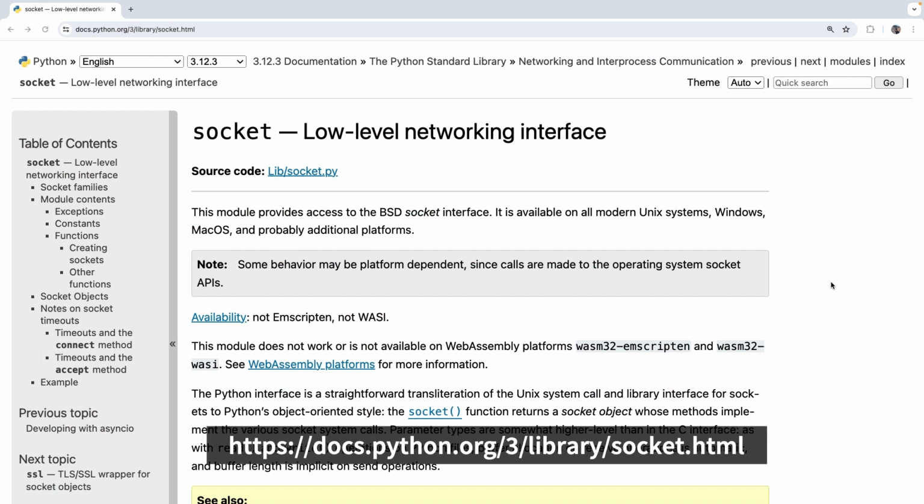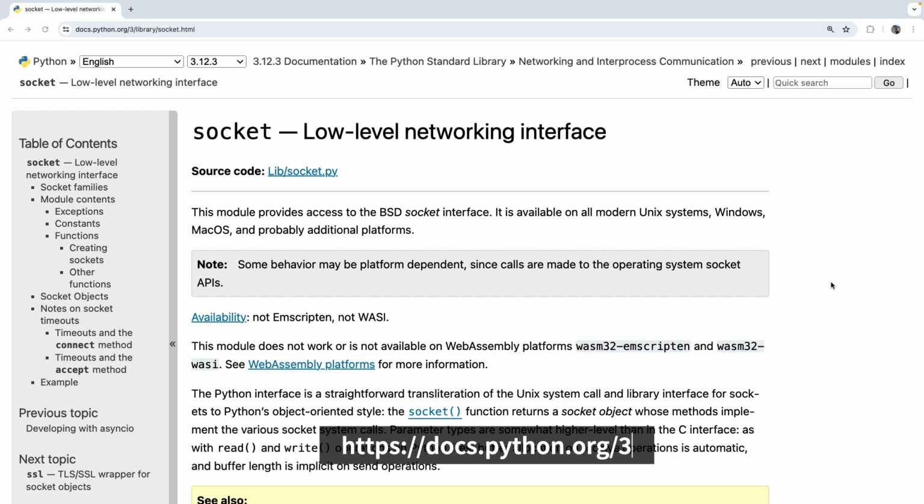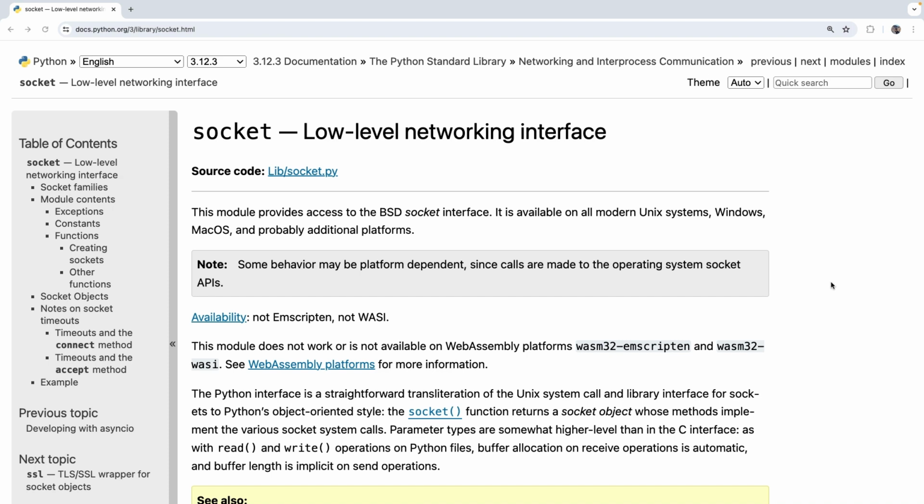Sockets are a low-level networking interface. Sockets are used in network programming to enable communication between two devices over a network. They serve as endpoints for sending and receiving data across a network.